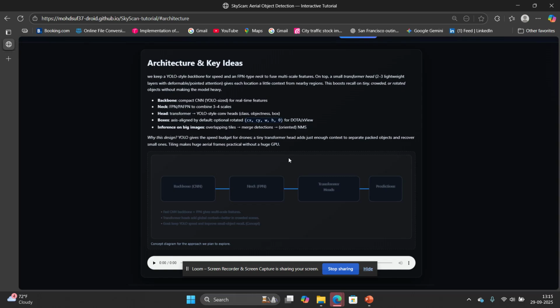The point here is the balance. YOLO gives speed. The small transformer head gives just enough context for tiny and rotated stuff without making the model heavy.